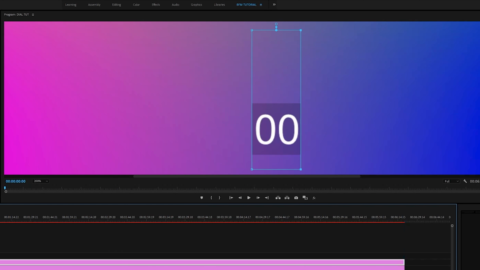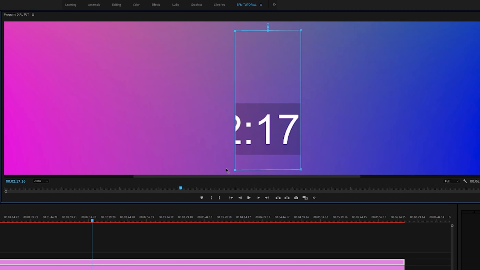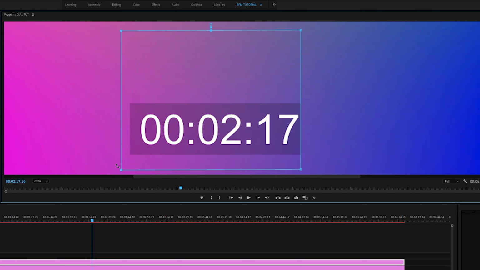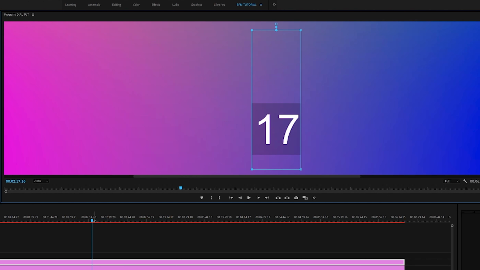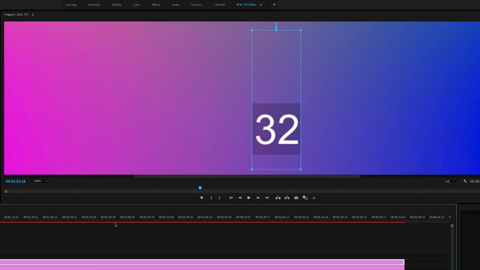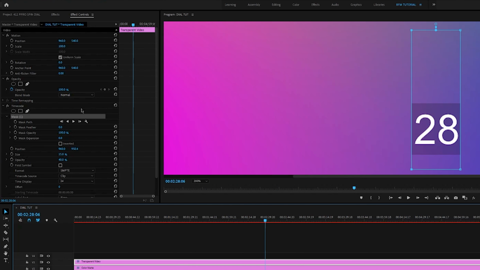Now obviously this is at 0 and it's coming up, and when it gets to 2 seconds 17, it's going to wrap around. We don't care because we're doing a short timer. So now we've got our timer set up. It looks great. You can mess with other things in here.